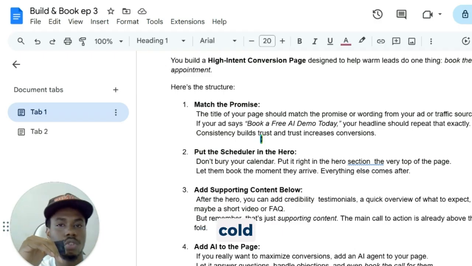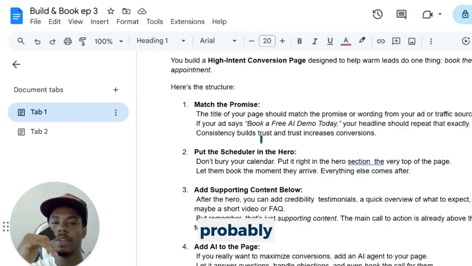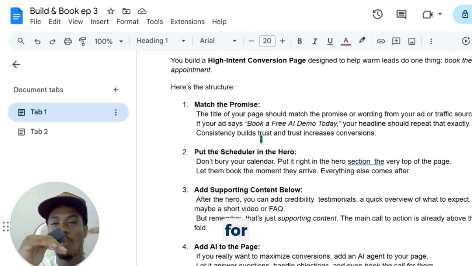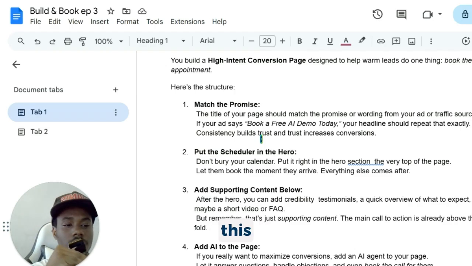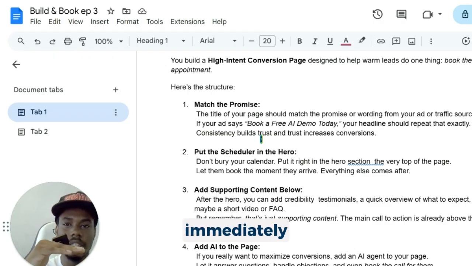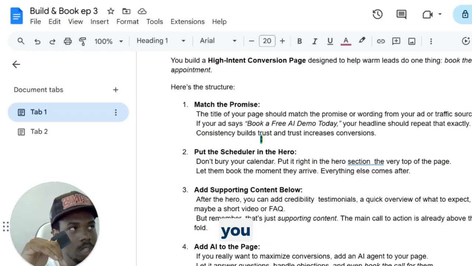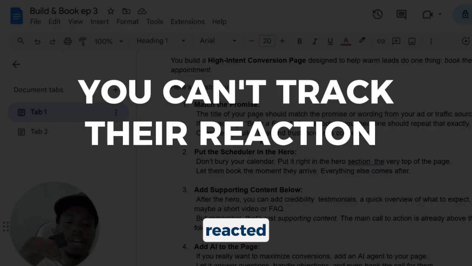You wouldn't do this for cold traffic. For cold traffic, you want to probably give them a lead magnet and all that. So there is other content you want to put in there. But for warm traffic, which I'm trying to focus on in this video, you want the scheduler there immediately. Now, you might be thinking, why not just send them the scheduler link? You shouldn't do that because you can't really track how they reacted on the page.